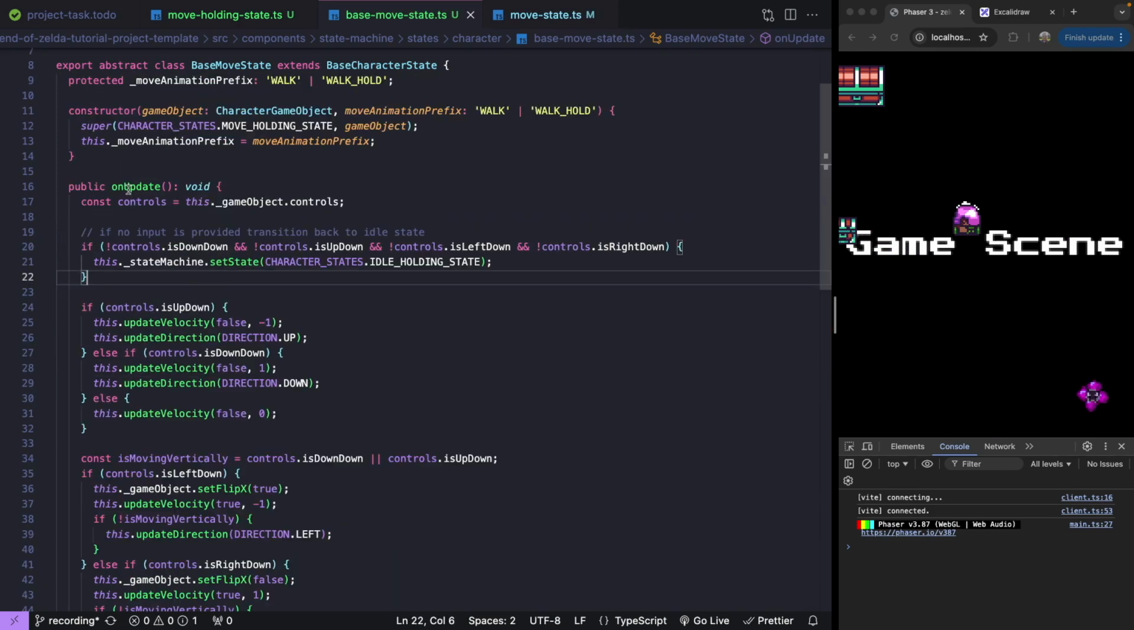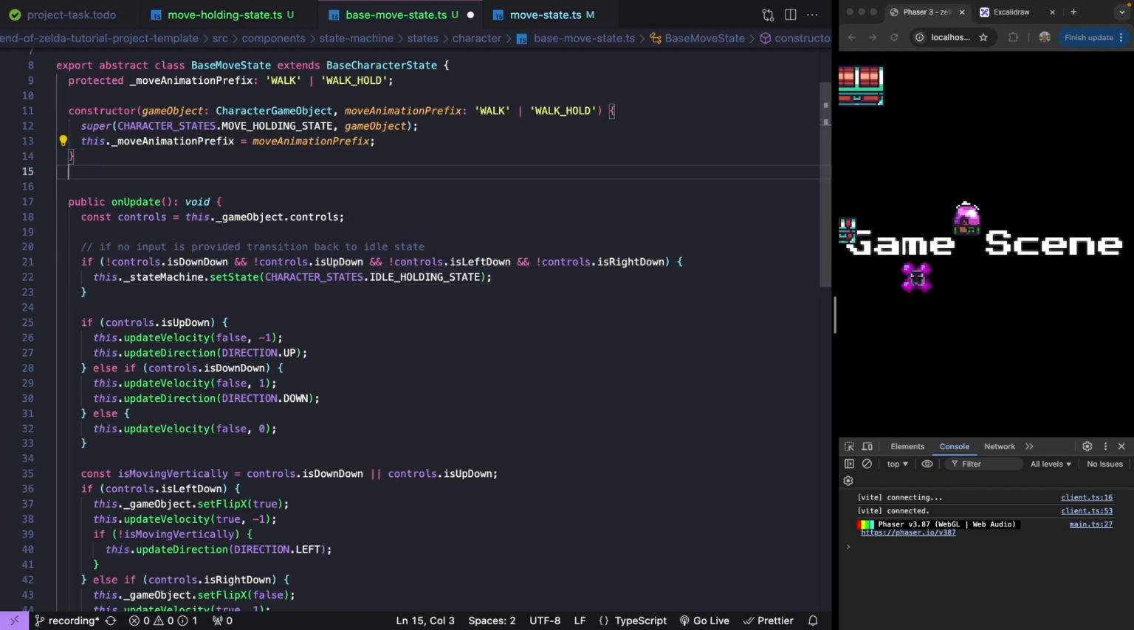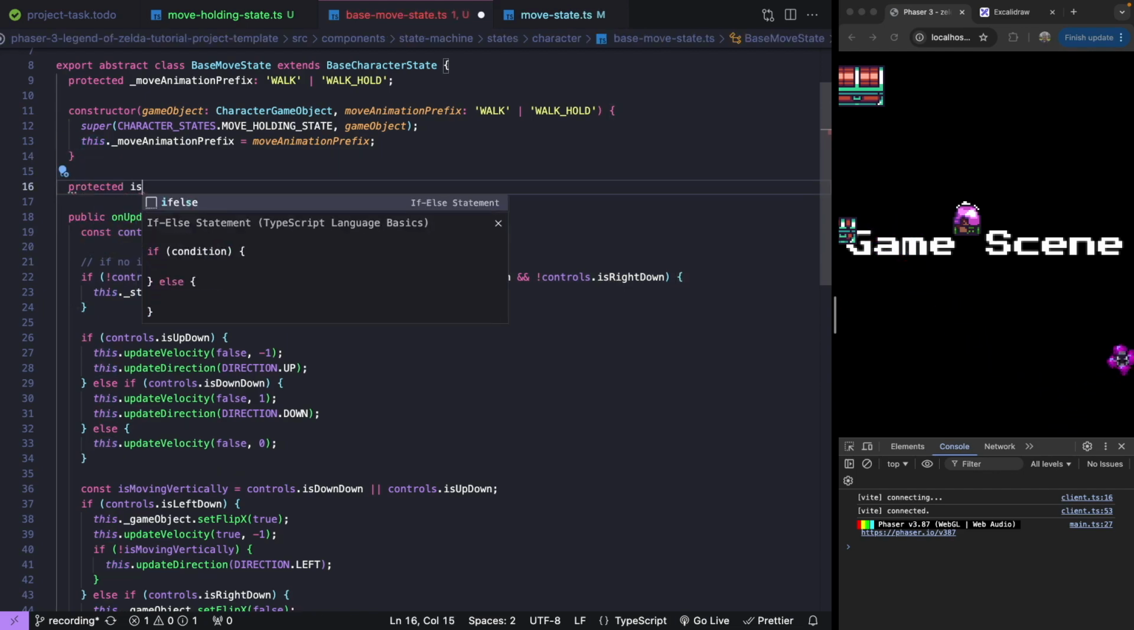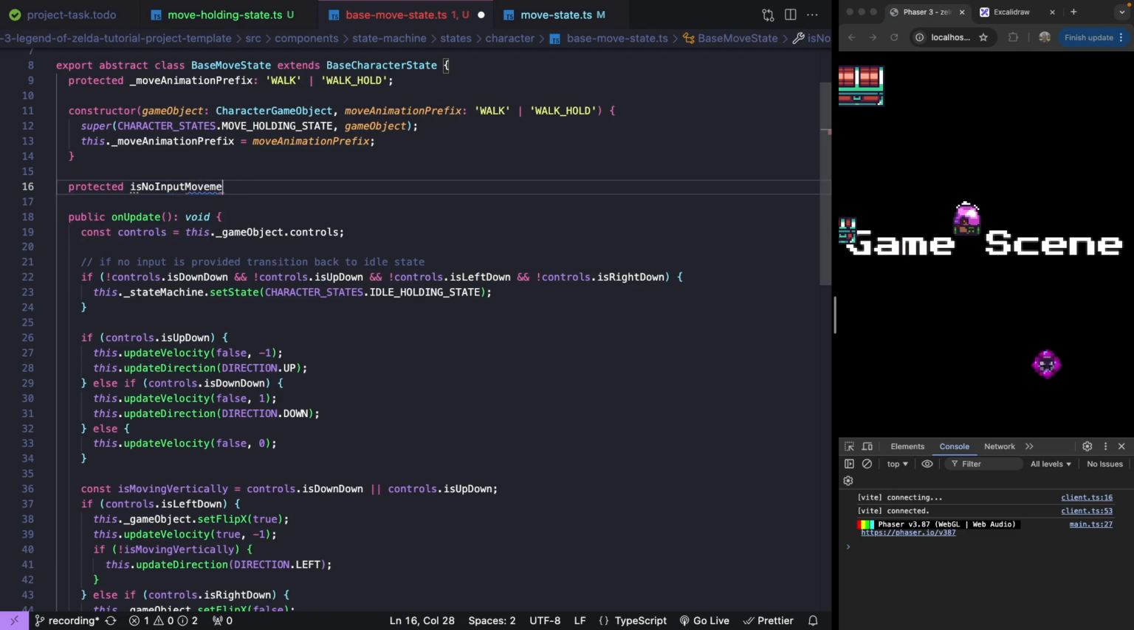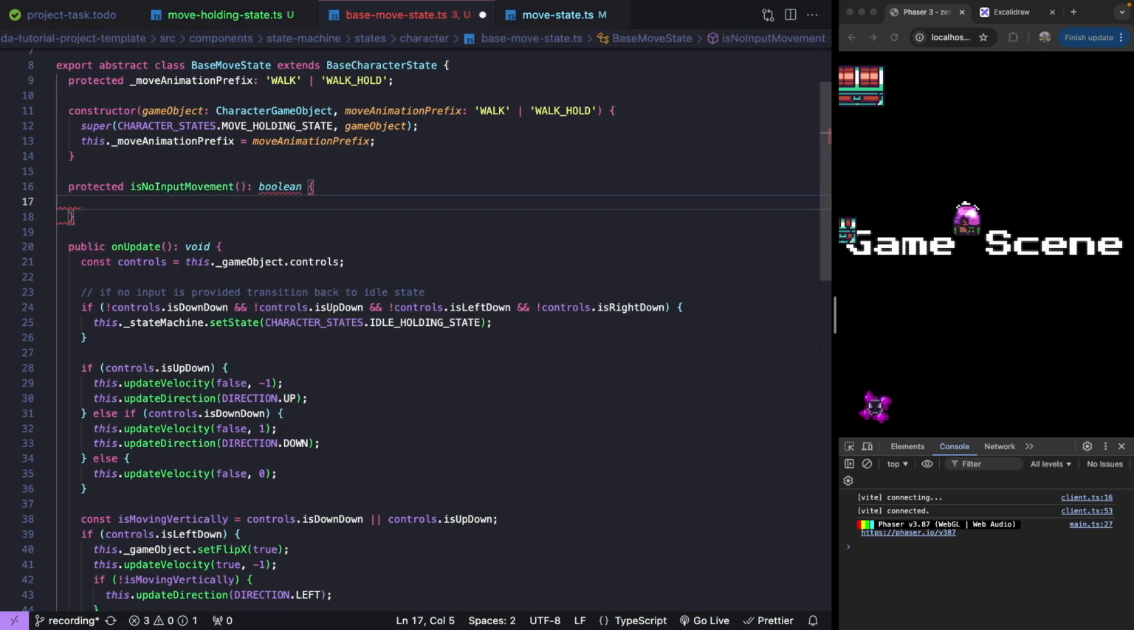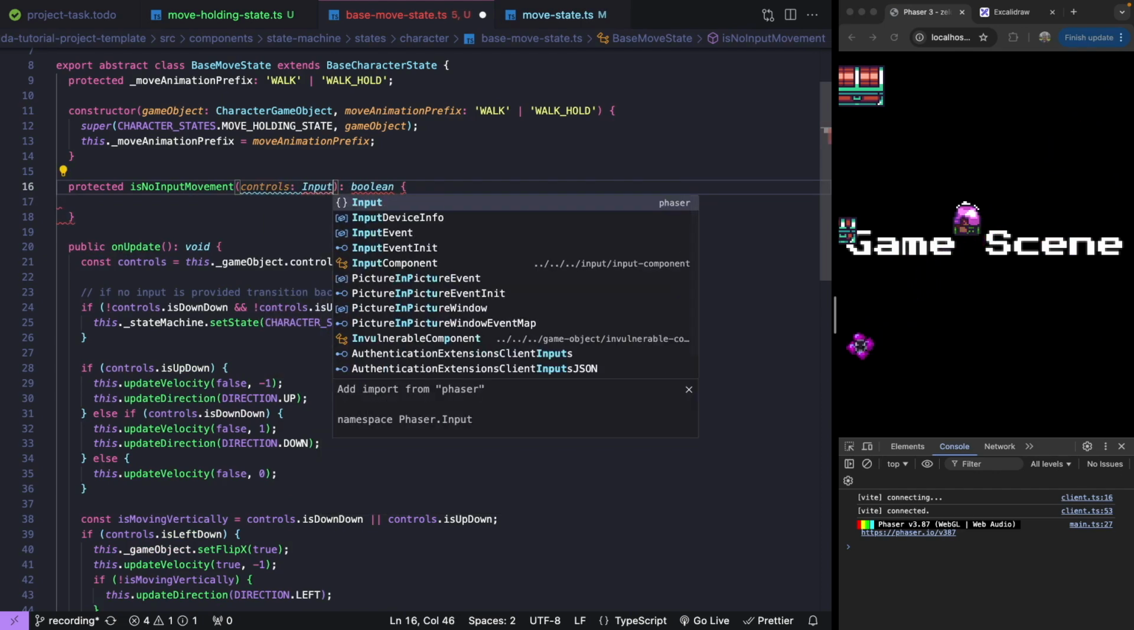And so currently in our onUpdate method, first we grab our controls and we check to see if there's no input. If there's no input, then we transition to a different state. So right now this logic is common between our two classes, but the state we transition to is not. So one thing we can do here is we can move our check here for no input. We'll move that to a new method. So let's do protected. We'll do is no input movement. We'll have this return a Boolean value, and then we'll expect our controls to be provided as an argument. We'll have our type be our input component.